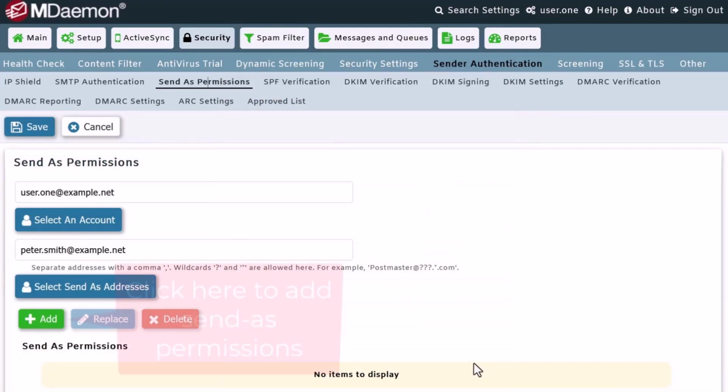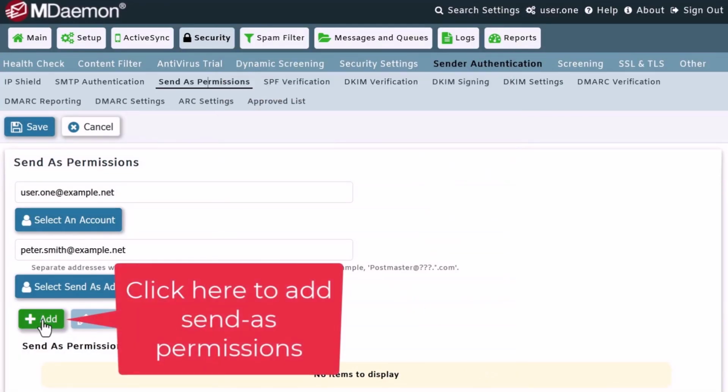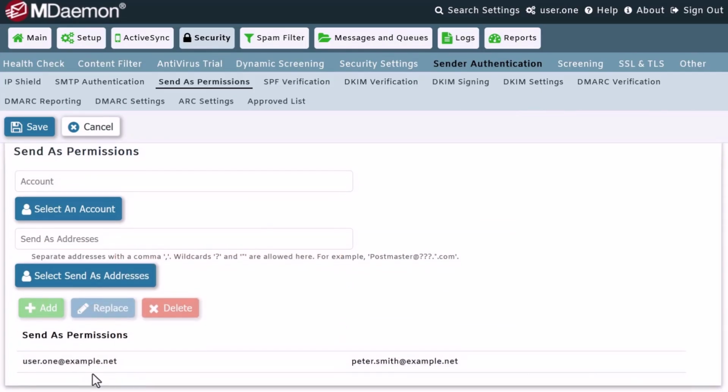And then be sure to click on the Add button to add your new Send As permissions to the list below, as shown here. So now user.1@example.net has permission to send email on behalf of, or as, peter.smith@example.net. And then be sure and hit Save.